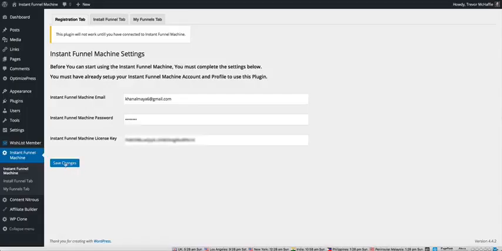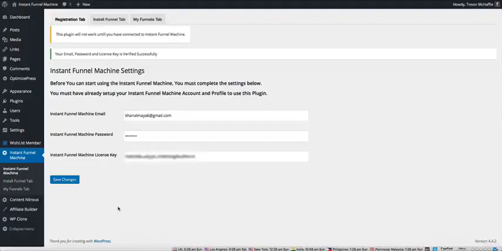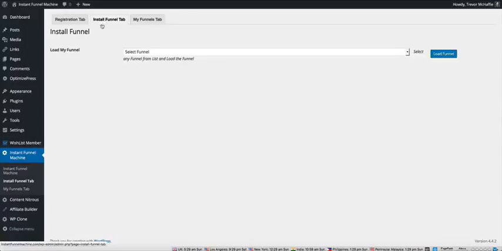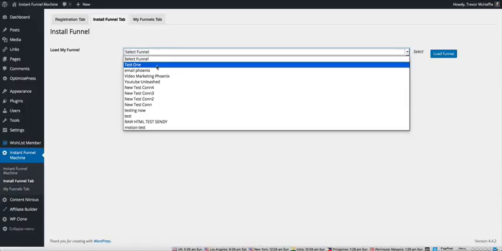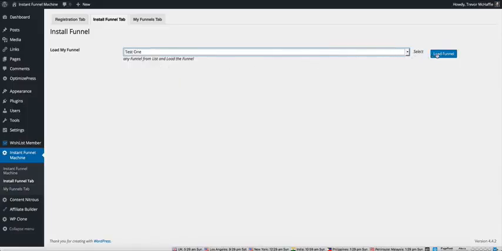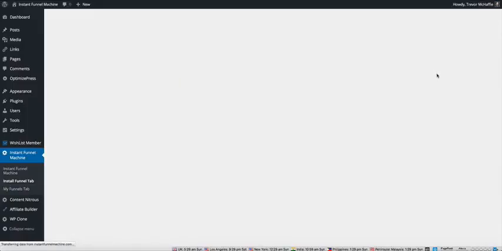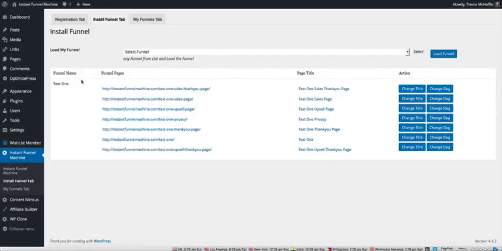Once you click Save Changes, the software will show you that it's now verified and successful and ready to communicate with the software. Now what we want to do is install our first funnel. So you click on Install Funnel. On the drop down, here's the funnel that we just created, test 1, and you hit Load Funnel. Now as you can see here, it has now installed a complete funnel onto our WordPress site.